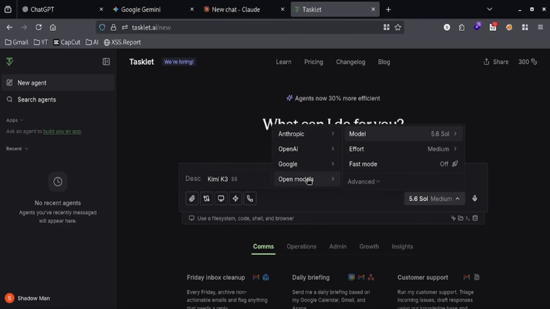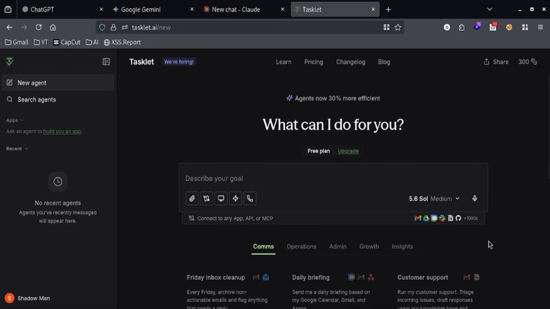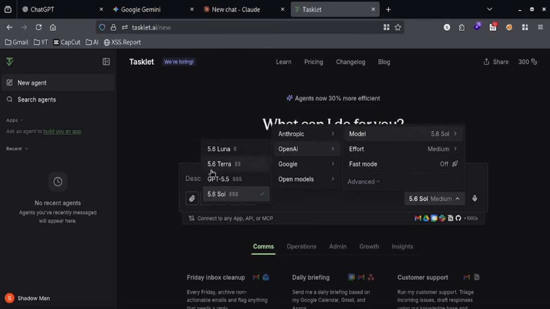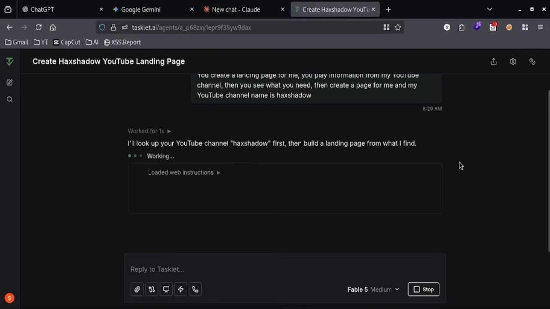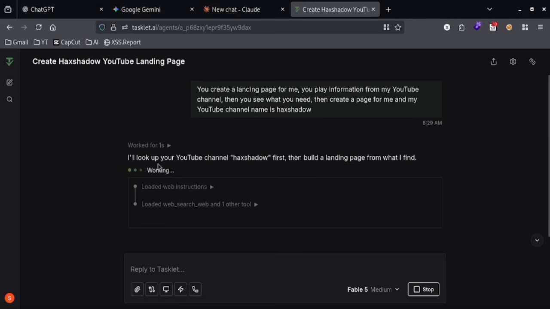For this demo, I'll select the latest Claude model, Fable 5. I'll ask it to create a landing page for me. I already have the prompt ready. It's very simple. I just asked it to build a landing page and use the information from my YouTube channel. Now let's see how well it performs, how long it takes, and how many credits it uses.